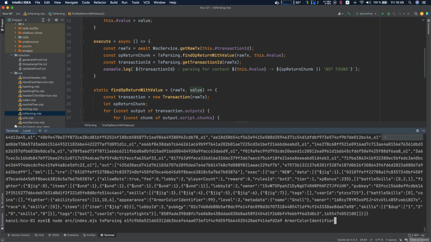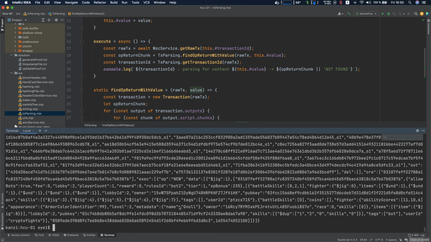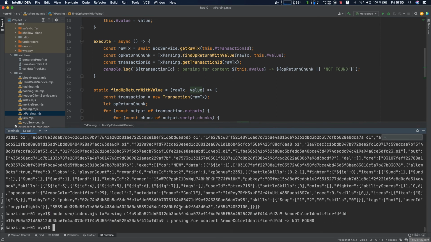We can check, for example, if something was written in a certain transaction, an exact value. For example, this was found, but now if I put in some other characters, it will say not found, right? This armor color identifier FDD is not inside. So that's another piece, and like I said, it's very simple.